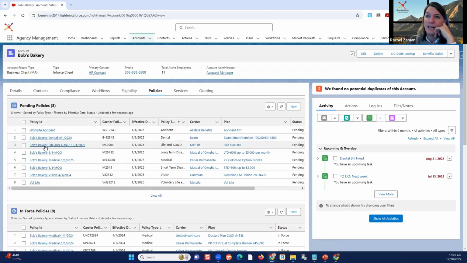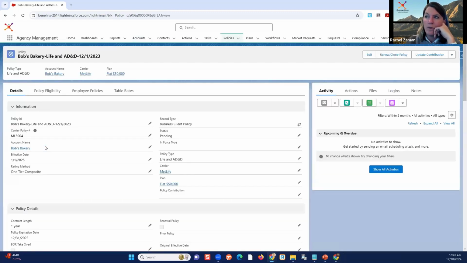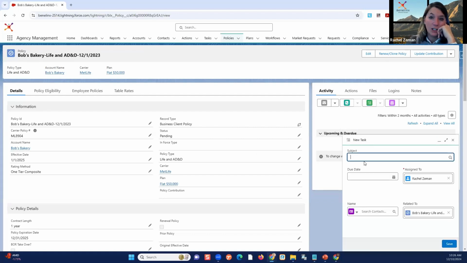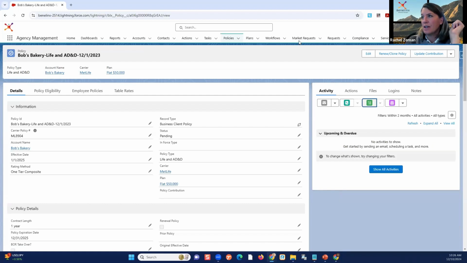So anywhere in the system, we're going to have the ability to create tasks. The benefit is it's going to be related to any record within the system that might be relevant. Maybe the life and AD&D, I need to create a task to remember to follow up on a particular concern or question related to that. And you can see now it's related not to my account, but it's related to this record. So all throughout the system, I can create those tasks.